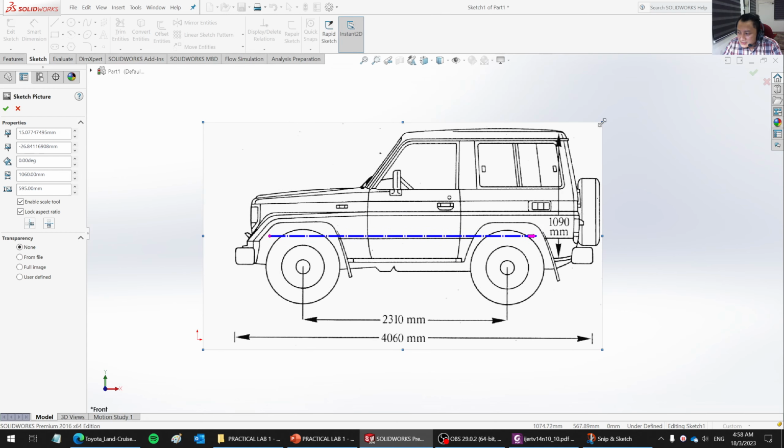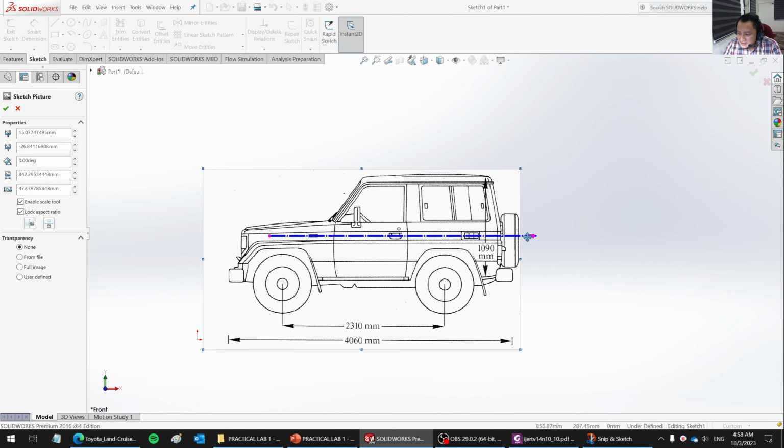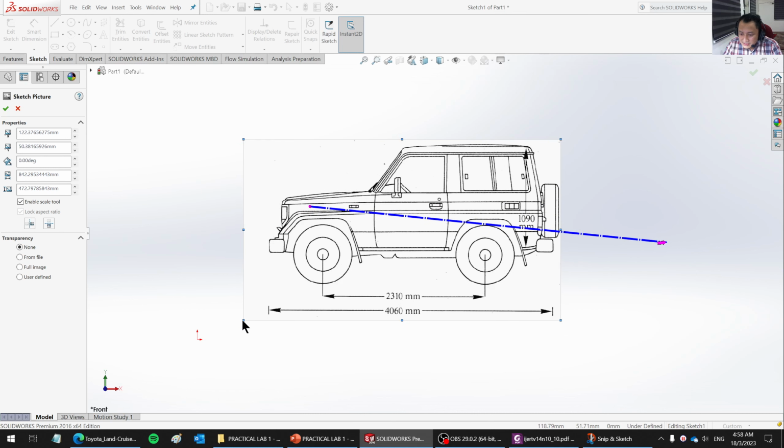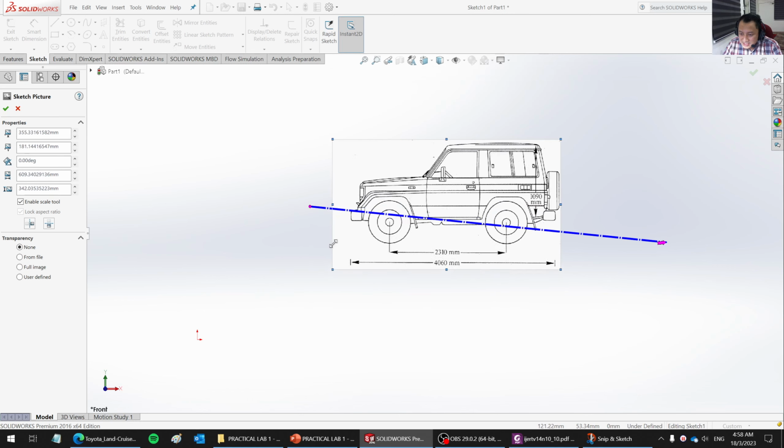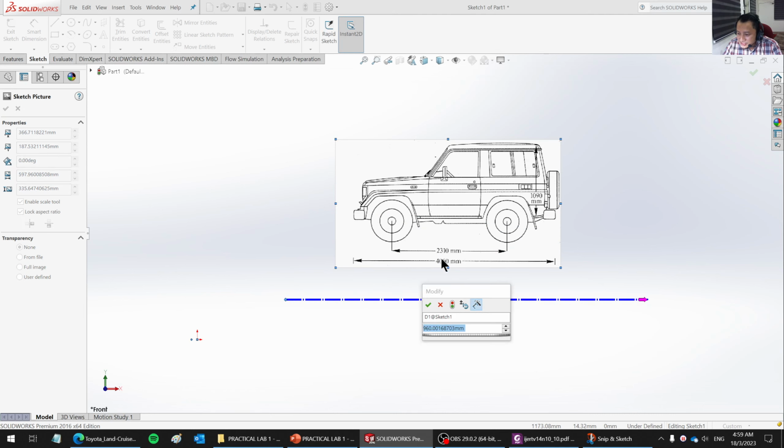Okay, over here. Resize your photo in order to grab the ruler. Now I can grab my ruler already. Can I grab this end? Cannot. So resize your photo again. Now I can grab this end. And then I can make sure it is that particular dimension.